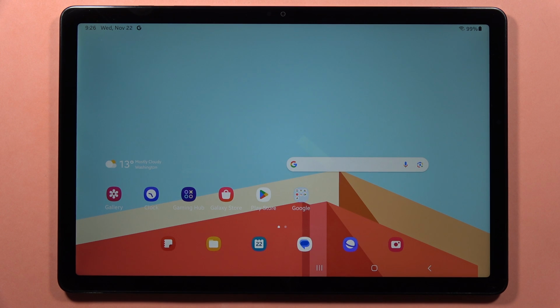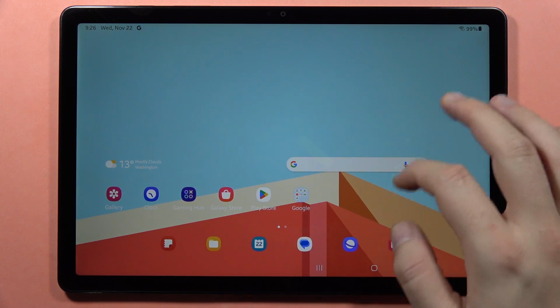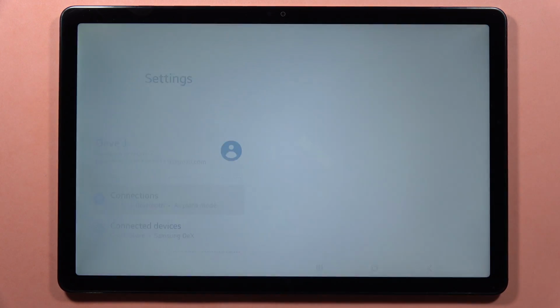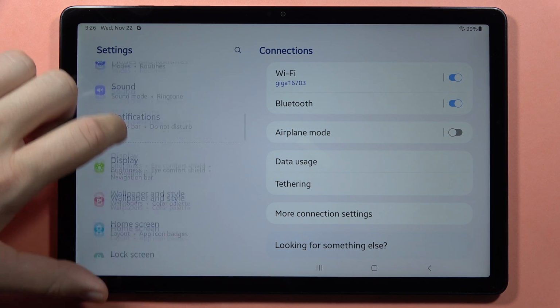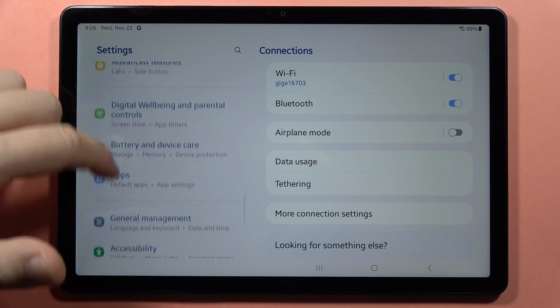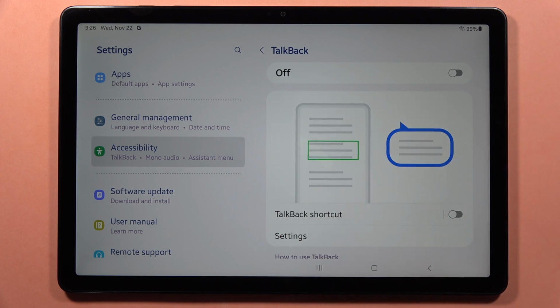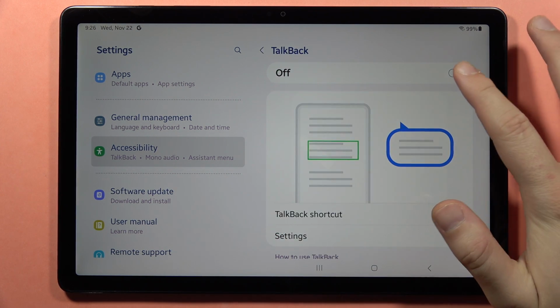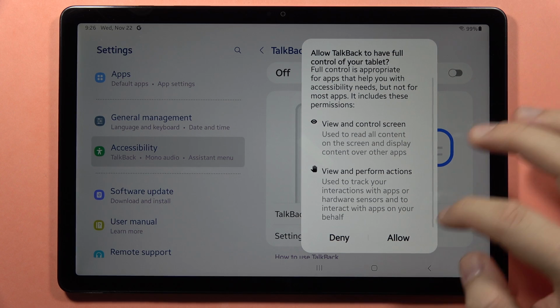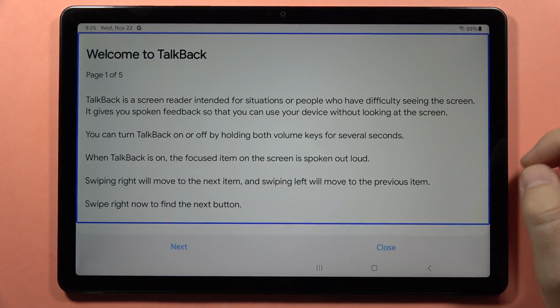Hey, if you want to turn on TalkBack on the Samsung Galaxy Tab A9 or A9 Plus, first of all we have to go into the settings. Then from the left side we have to scroll down and go into the accessibility, and here we can find TalkBack. So to turn it on, for sure we have to click on this switcher. Now just click allow. TalkBack on.